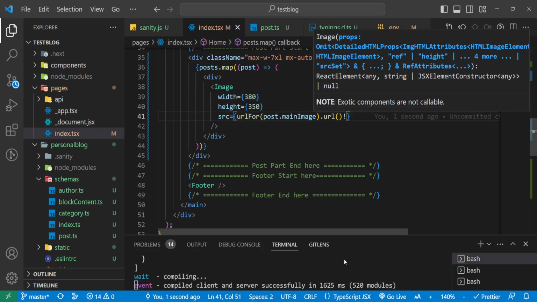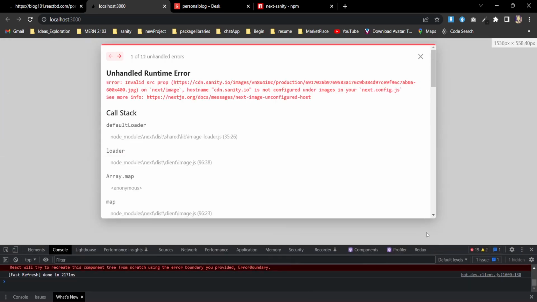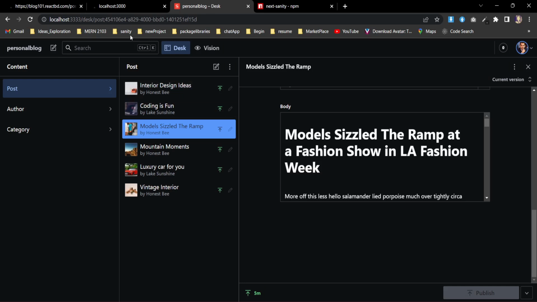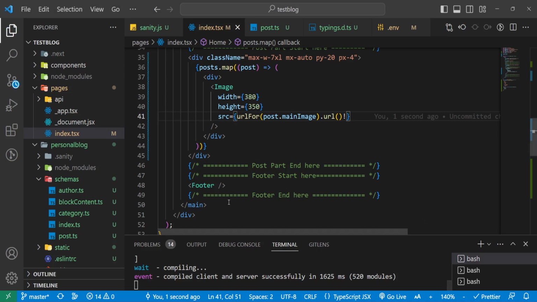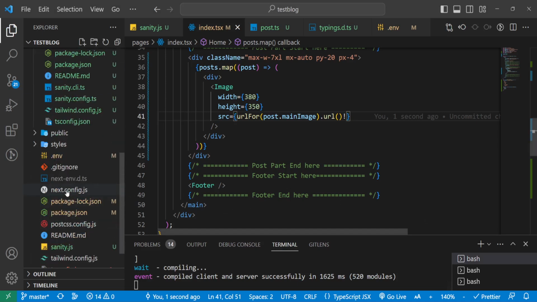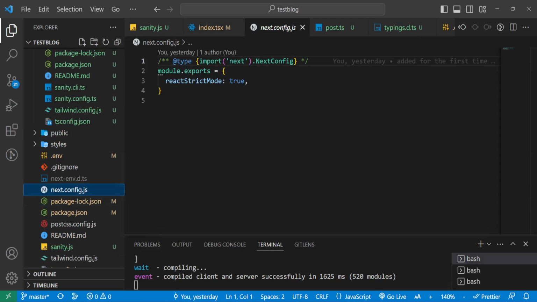So now if we save that one, I believe we can see one image over here. And as you see, because it's getting that image from Sanity CMS, you need to mention from which server we are prefetching that image. We need to tell that to our Next.js, and in our next.config.js we need to make pretty sure which domain we are using for that.